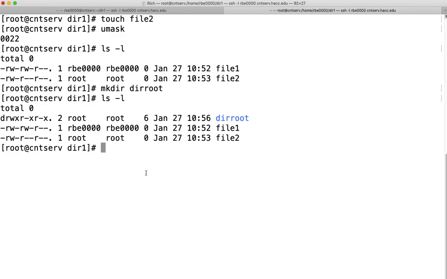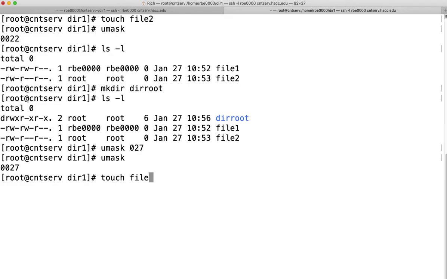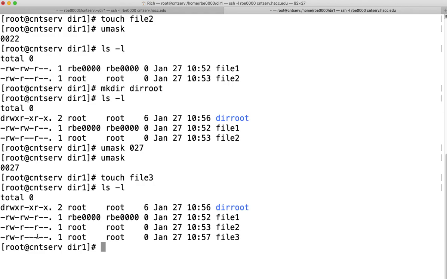It might make your head hurt a little bit thinking about it, but it's the opposite of the permissions. If you want to change your umask setting, you can do that on the fly. So for root, I might want to make my umask 027 so that I don't create any world readable files, which is a good practice. So I set my umask to 027, and now if I ask what it is, it says 027. And now if I create a new file, file3, and look at the permissions, I don't have any permissions for other. So that was more secure.